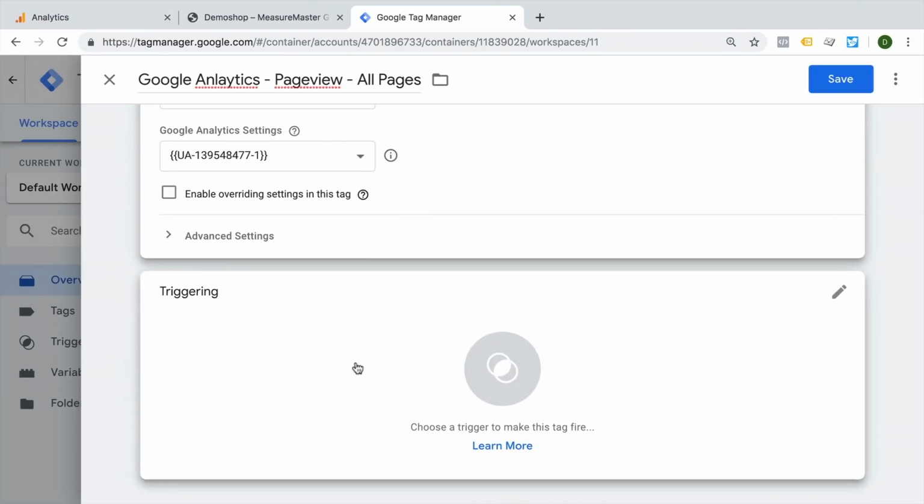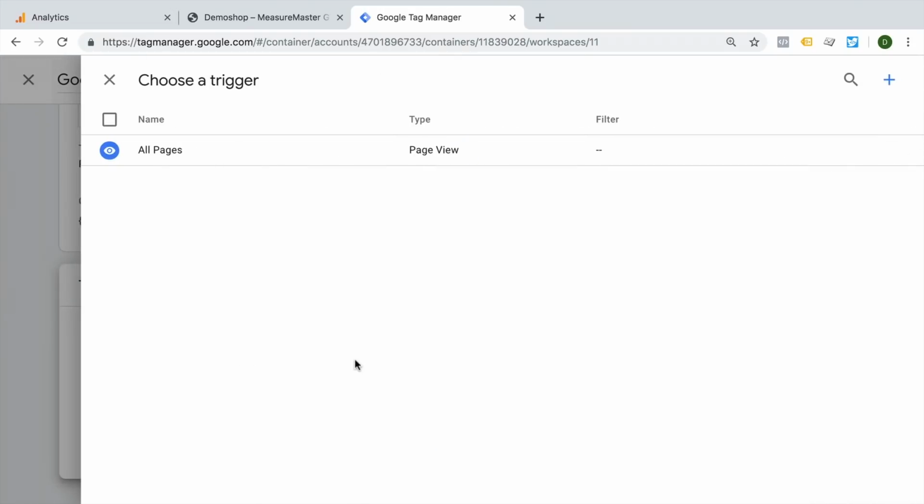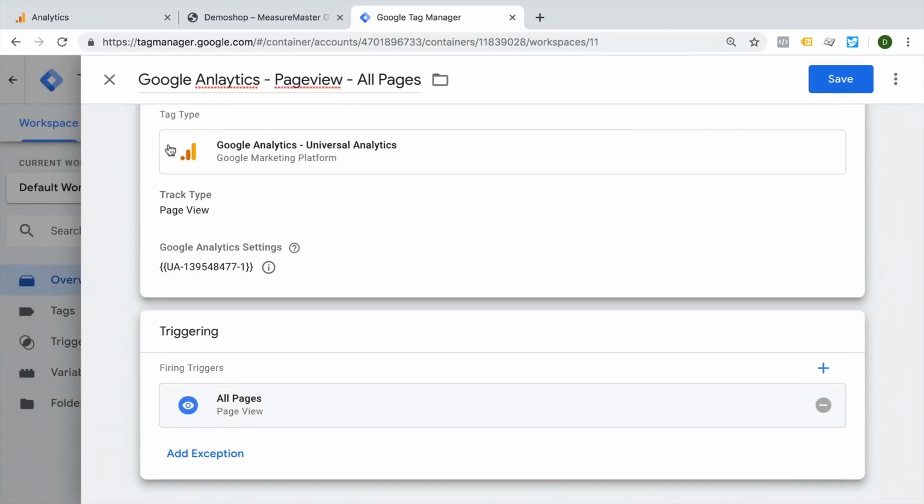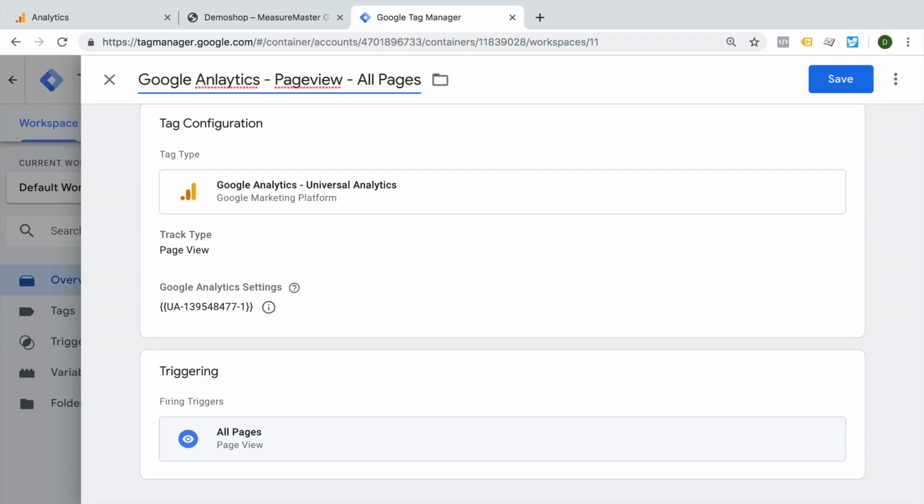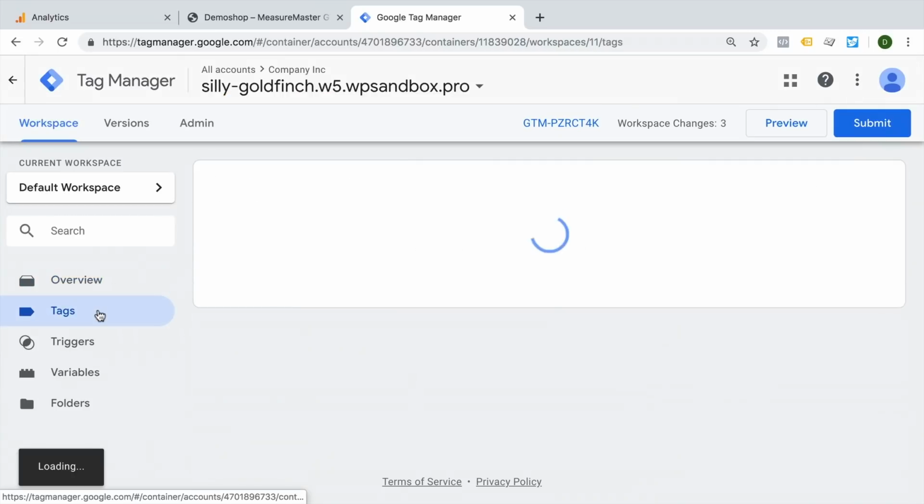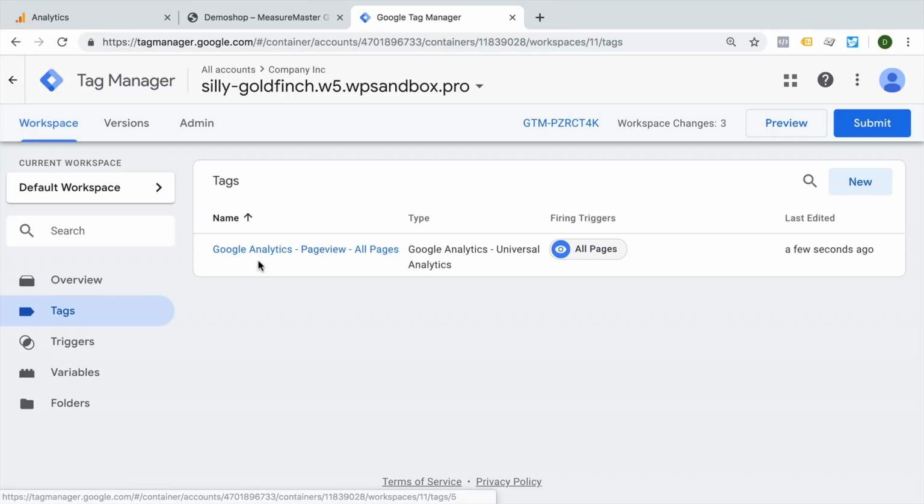We just need to define a trigger right here. And there's already one available, which is the all pages trigger. So it will be deployed on all the pages. Now let me fix this typo up here and we are good to go. Let's save this. And now we have implemented one tag into our tag manager.